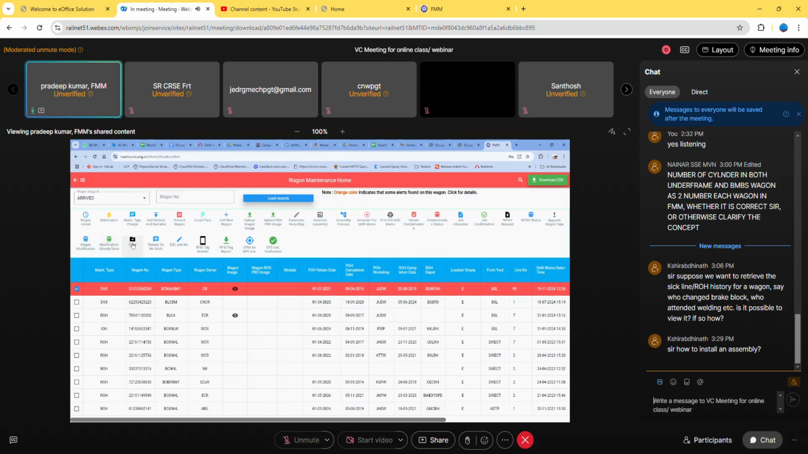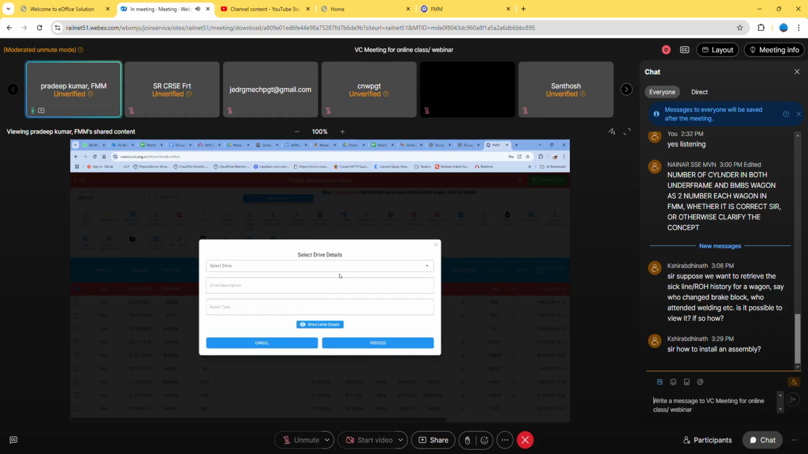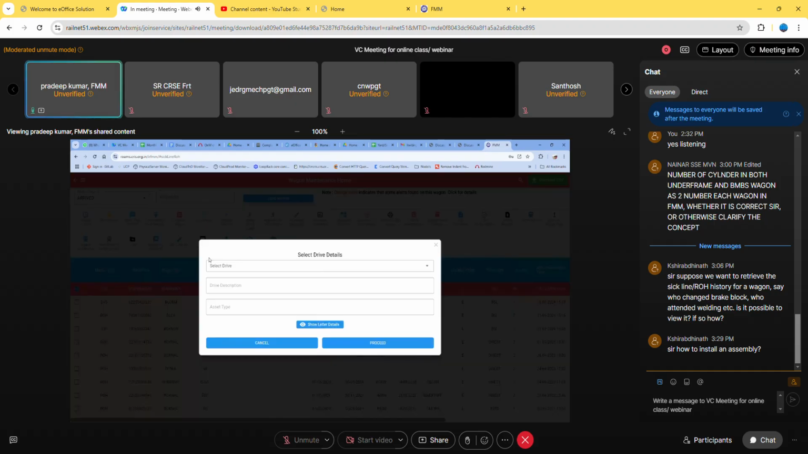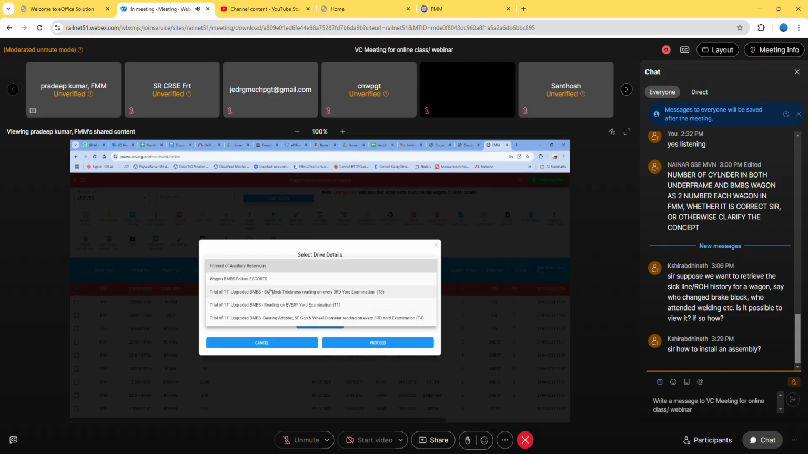Another feature we are having within the ROH and Sickline is the drive. Before this, as per RDSO, they have included provision to enter the drive they want on a particular set of wagon or for a particular part. So in their consultation we have provided this within the FMM. Selecting a particular one, these are the 1, 2, 3, 4, 5 types of drives that are currently prevailing.